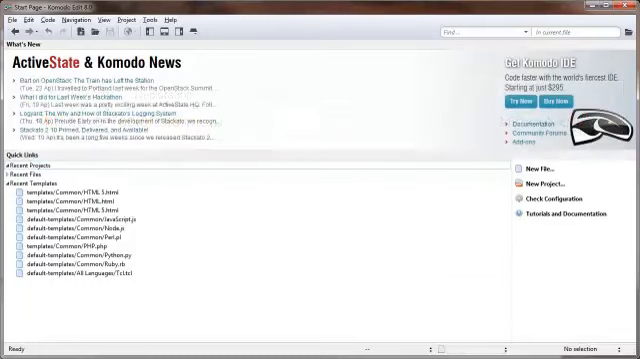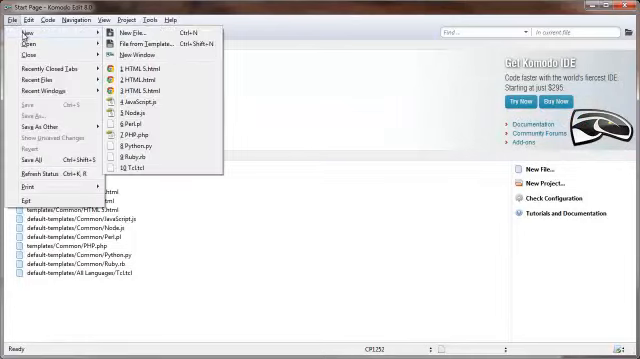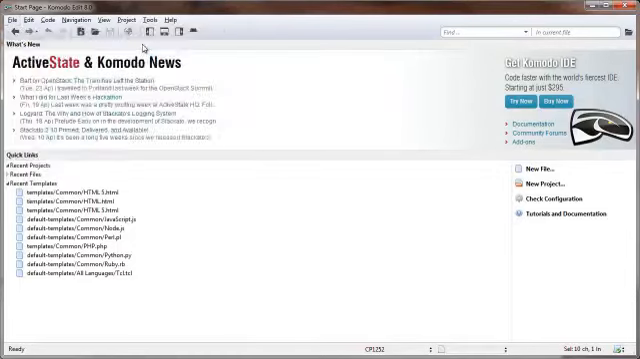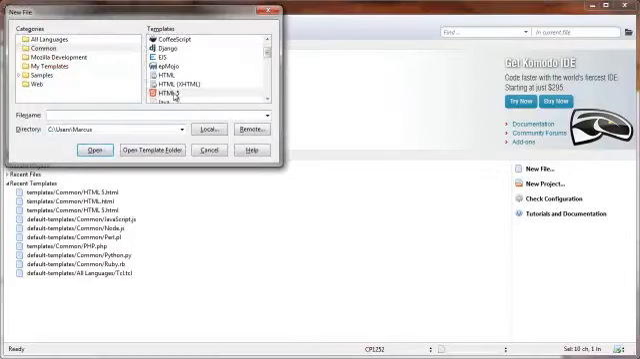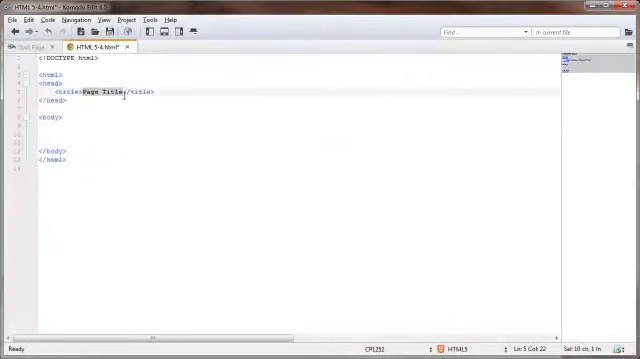Demo time. Now, I've got my text editor opened up here. That's Komodo. So I'm going to go ahead and open up an HTML5 template. Go up to File, New, File from Template. Make sure that HTML5 is selected. Click on Open. And let's go ahead and put in my page title.